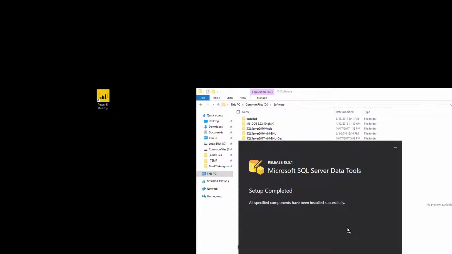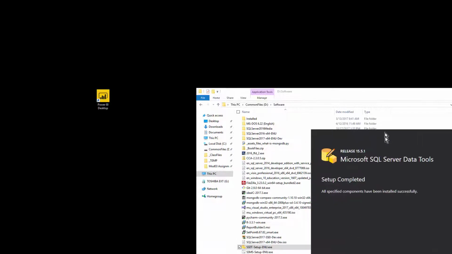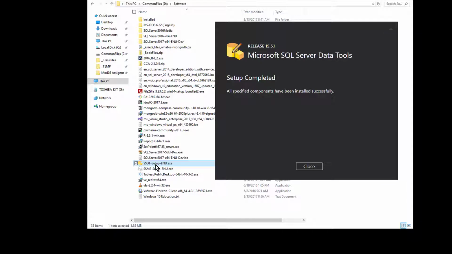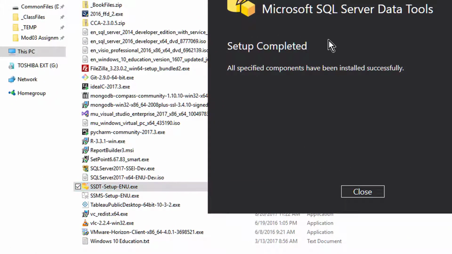Okay, as suspected, once the reboot was done, I just had to come back in, launch the setup file again, and with a couple of clicks, it brought me right to the setup completed. So everything was actually successfully completed. I just needed to reboot.